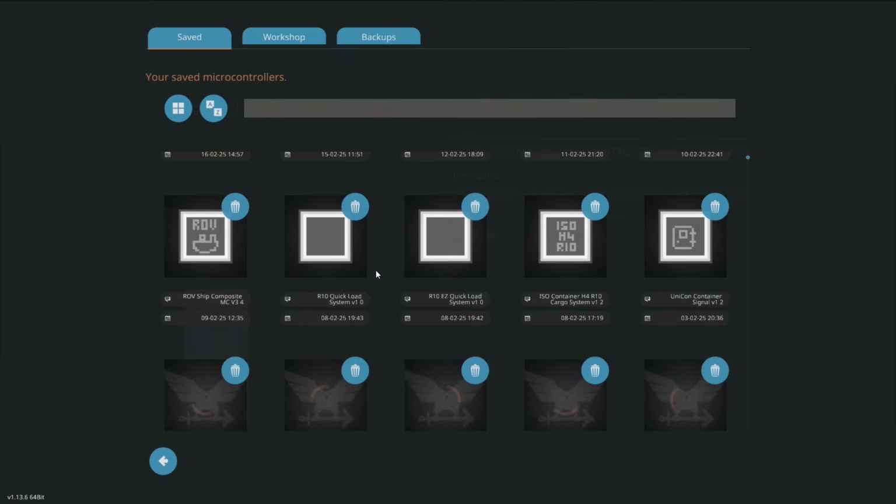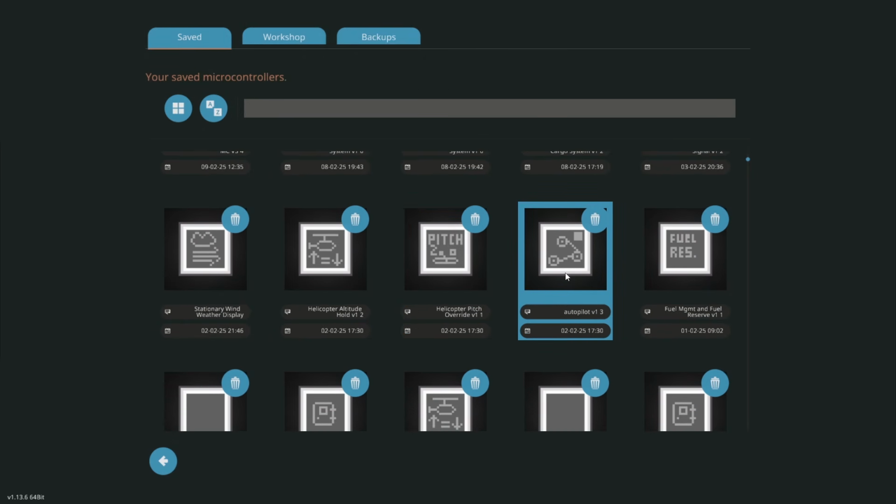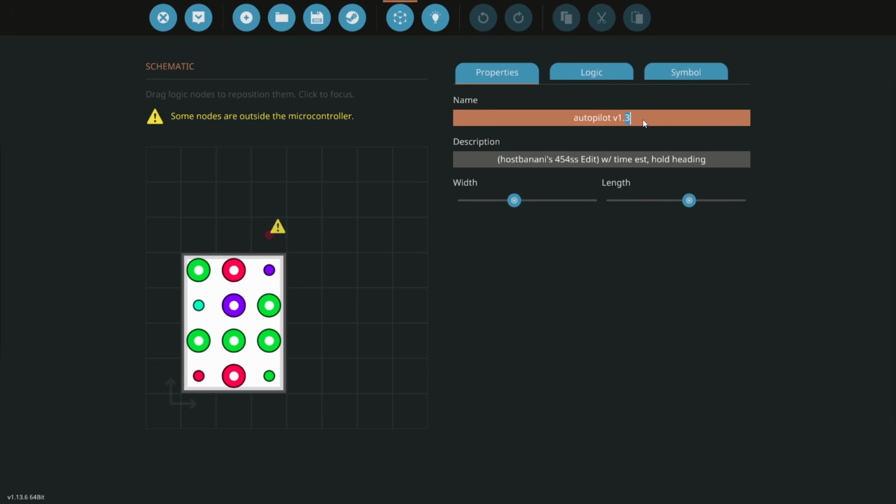If you're trying to find, say, version 1.3 broke, so I wanted to go to version 1.2. Well, I can see what I'm missing. So in this case, I added time estimate hold heading. So I'd have to go to V1.2 and add these things because now it's no longer working.